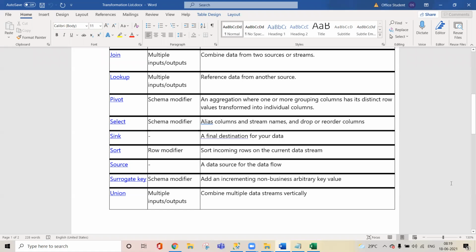Pivot means converting your rows into columns. Converting your rows into columns is called pivot. The pivot concept is there in SQL Server. The pivot concept is there in SSIS. I think you are aware of it. Do you want me to repeat the pivot concept once?